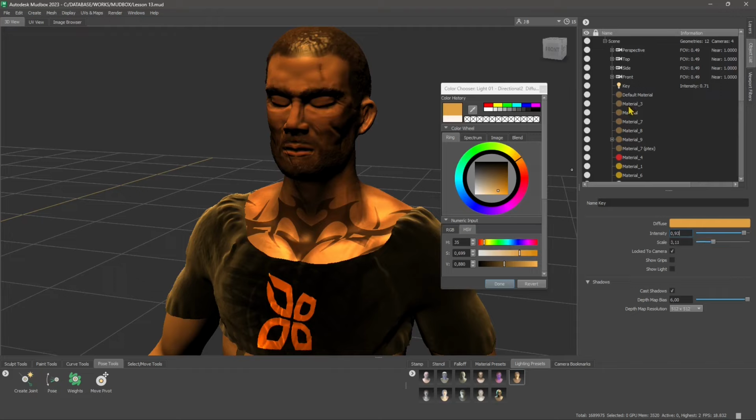The scale doesn't change the effect on the character, on the subject, but you will see it's only going to be for a visibility reason. So you have mainly the color and the intensity. These are the two most important parameters of the light.